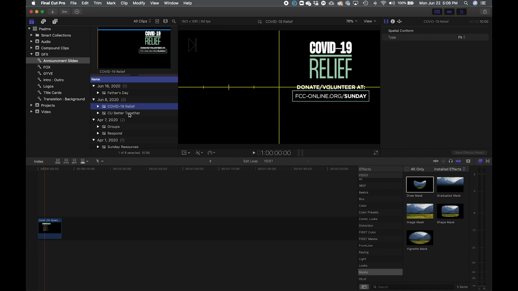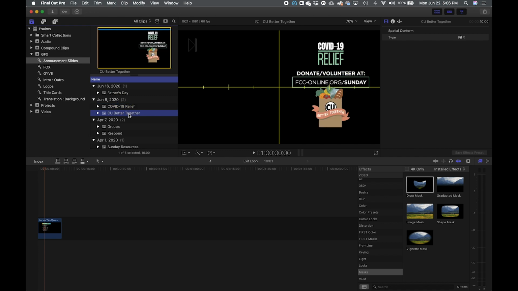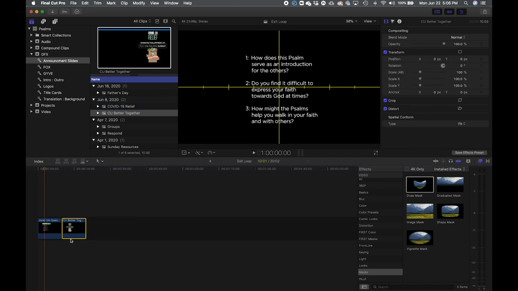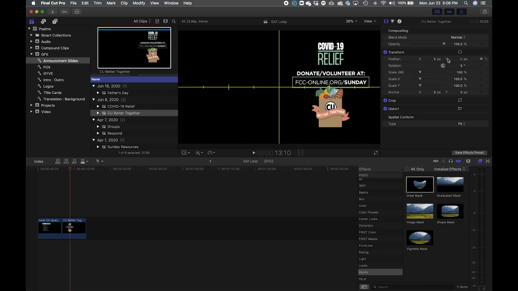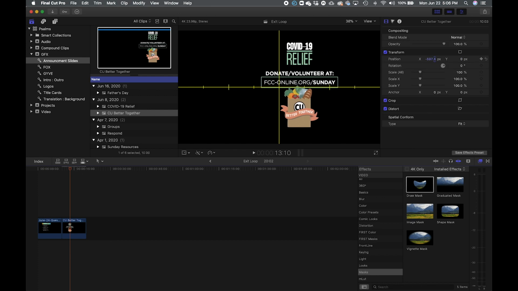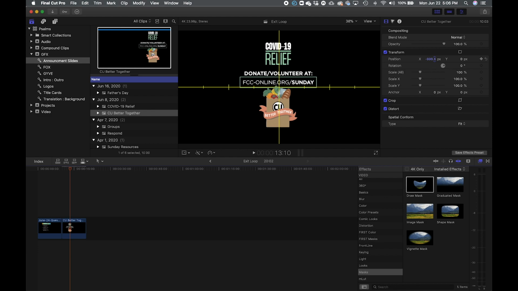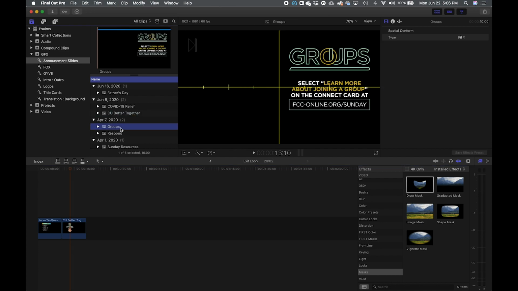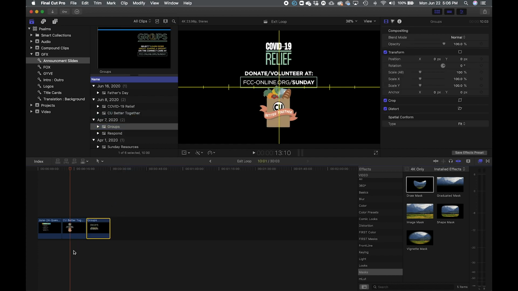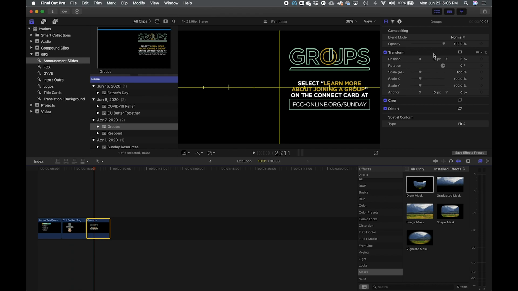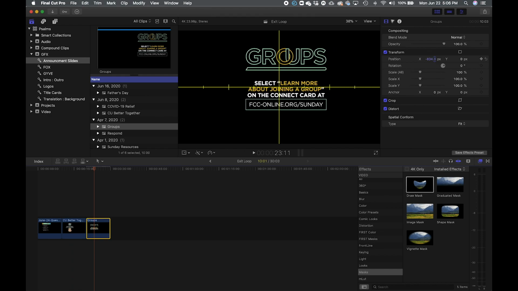COVID-19 relief. See you better together. I like this one better. It's a more updated graphic and it shows just a little bit more color. So let's go ahead and add this one in. And we need to add this towards the middle. So what we're going to do is we're going to just slide that over. Right about there. That looks it's a little bit too far. Right there. Groups. Let's go to add this one in. All right, let's move this towards the middle.